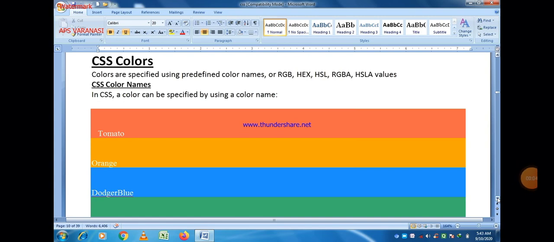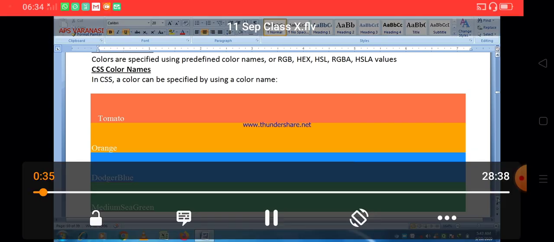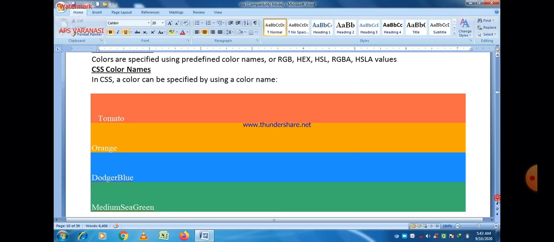Good morning, students. Today our topic is CSS, cascading style sheets. In our previous lecture, we already discussed different types of cascading style sheet we can use in our program. These are internal, external, and inline.